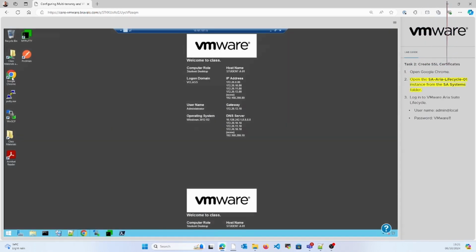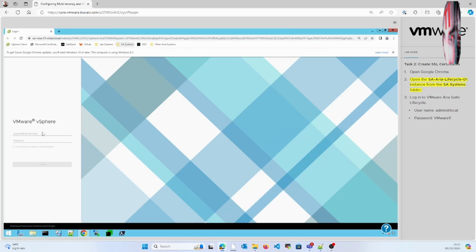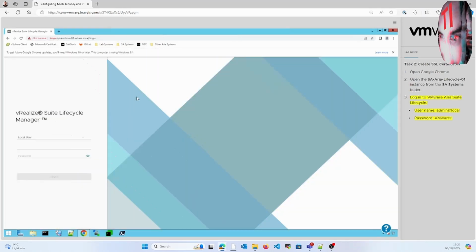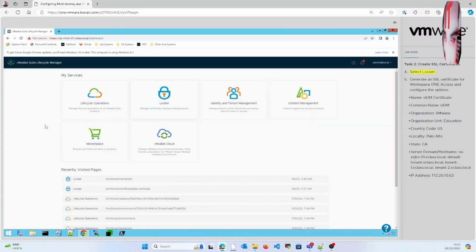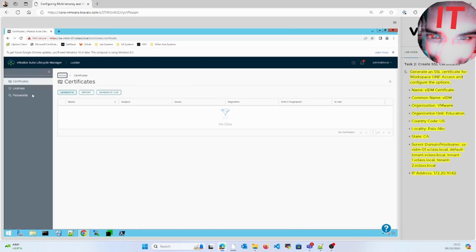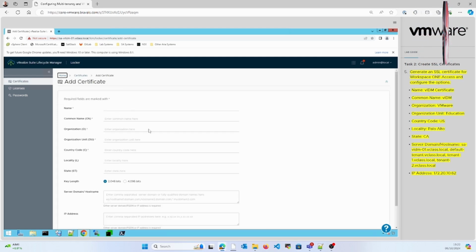Now we'll open Chrome. We'll open the lifecycle manager. As we have understood, the lifecycle manager is the one that takes care of all the certificates and passwords. This is the console of the lifecycle manager. We'll select Lockers. We can see the certificates, licenses, and passwords. We'll generate the SSL certificate.